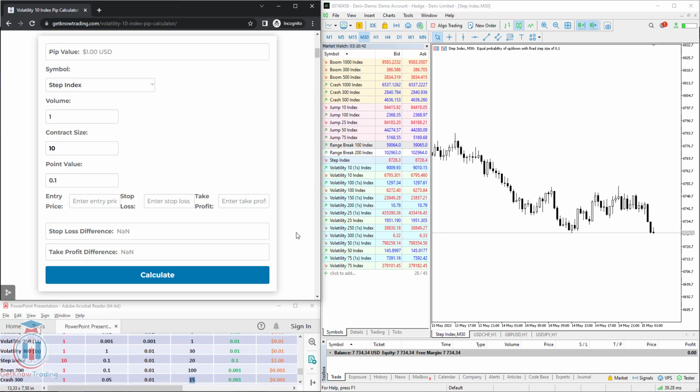In this video lesson, I will show you how to use a Pip calculator for the step index, which is visible here in the drop-down menu. On the left side here and also on the right side you will have a trading platform, MetaTrader, which we are currently using with Derivative Broker, which has all the synthetic indices listed here in the market watch.